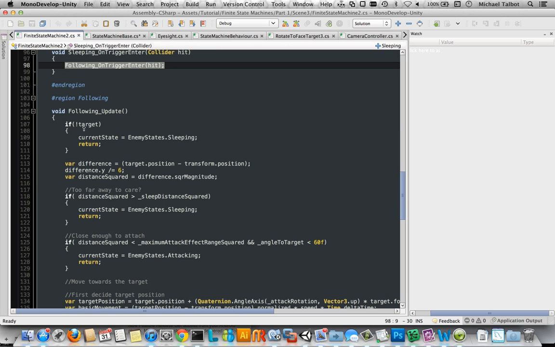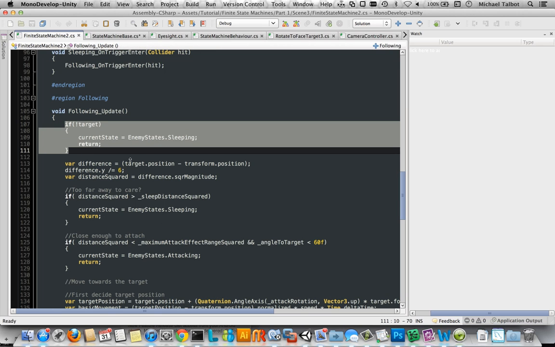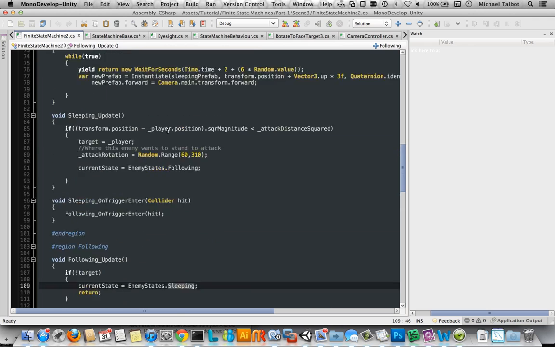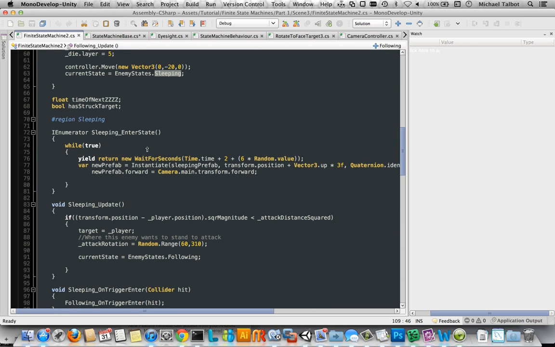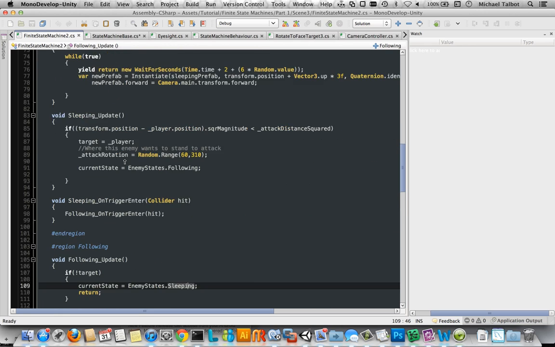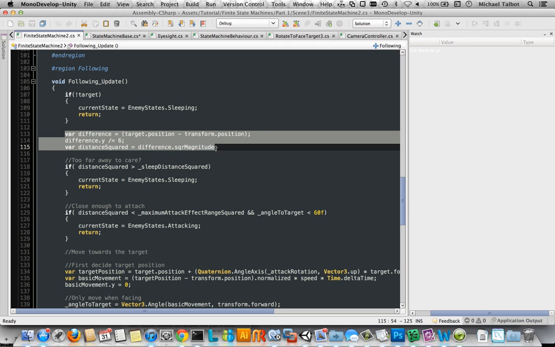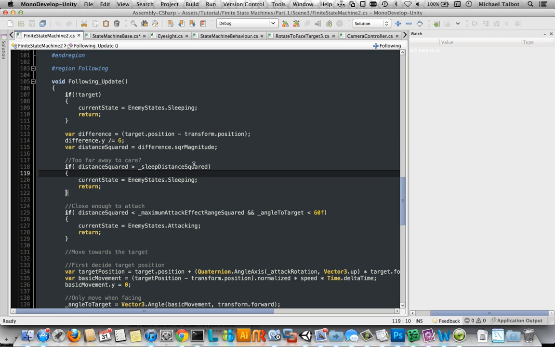So in following update, what happens is we check if the target that we're currently following is dead, and if they are, we put the character back to sleep. The moment we execute this line, this sleeping coroutine begins again. We then work out how far away we are from our target, and again we're using squares to avoid the square root. So if we're further away than the sleep distance, we just put the enemy back to sleep again. Again, that code up there runs immediately.